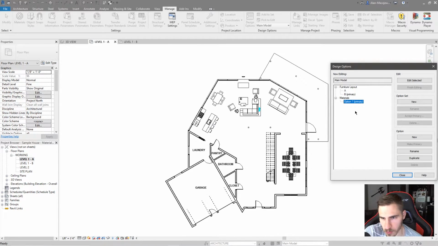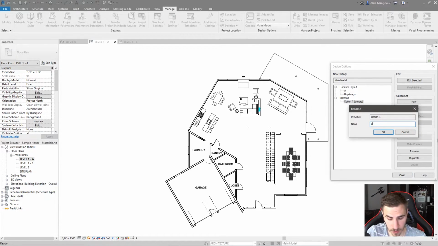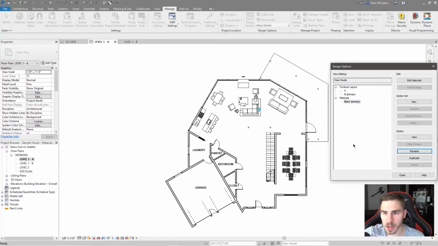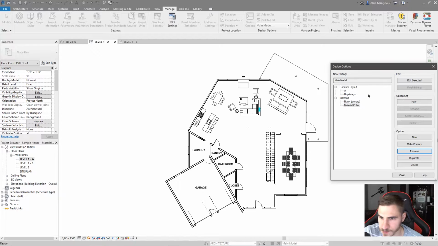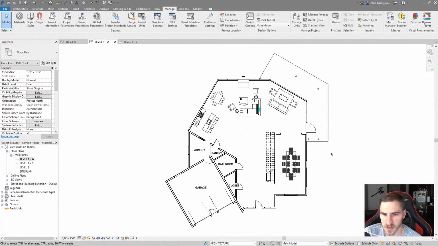What are we doing, and how would we do that? Well, I can come over here and rename this to blank. It doesn't matter what you call it, just blank. And I'm going to make another option, and we're going to call this materials cube. Maybe we place a cube or something, and that's great. Okay, so there we go. Again, because I don't have any element in that design option, it's not going to show up anywhere and I don't have to worry about it. And there's nothing there, but I have to add the elements that I want.